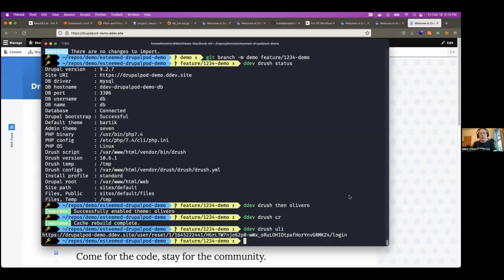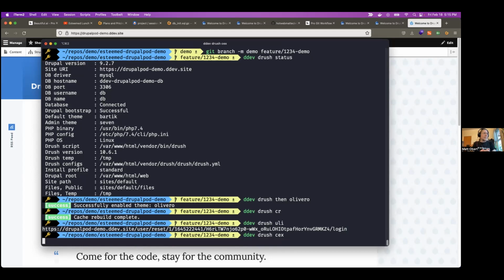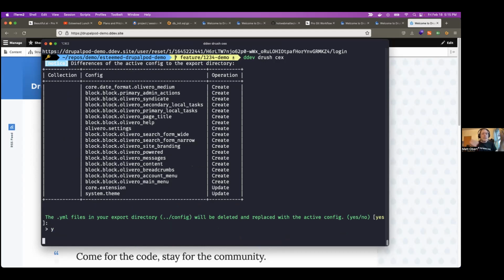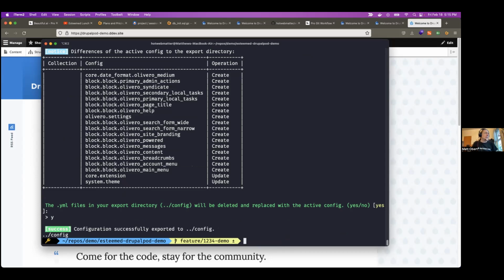And now in my local, I'm going to do DDEV Drush config export. And Olivero, all of the configuration schema for this theme is all being exported to my YAML. So this is the thrill of having these things in sync with each other in your local and out in Drupalpod. And let's say I've got feature 1234 demo.